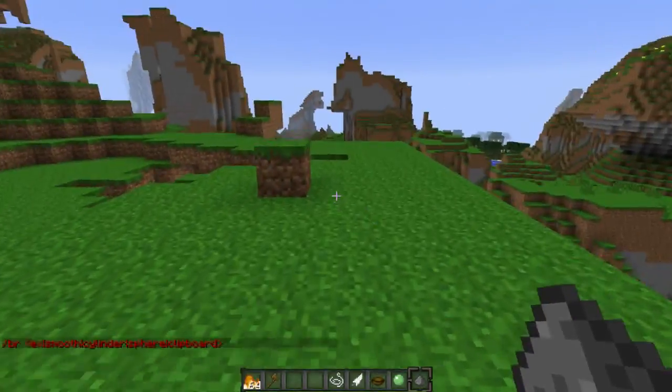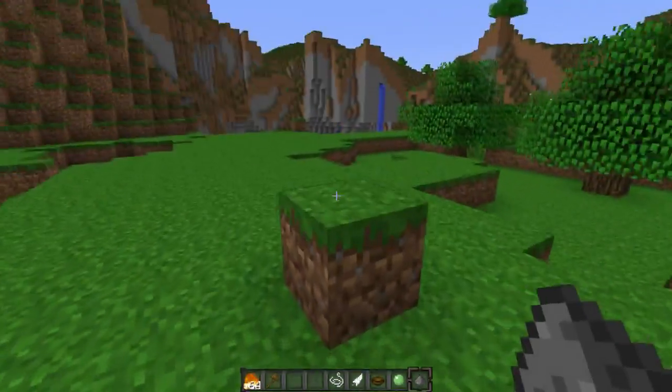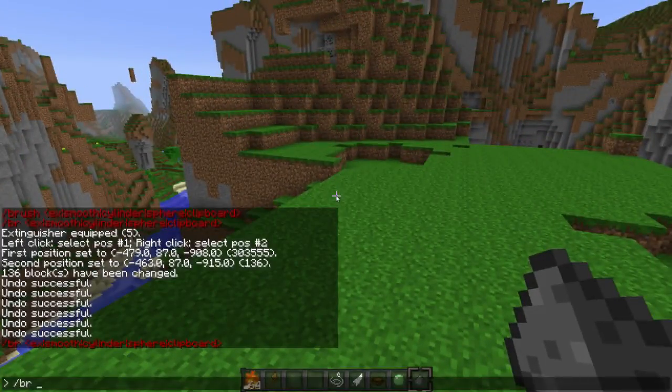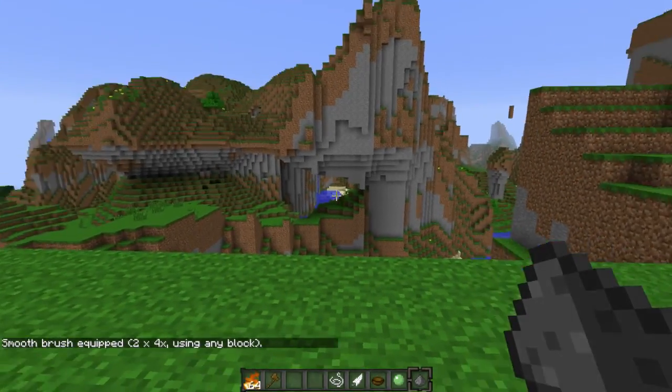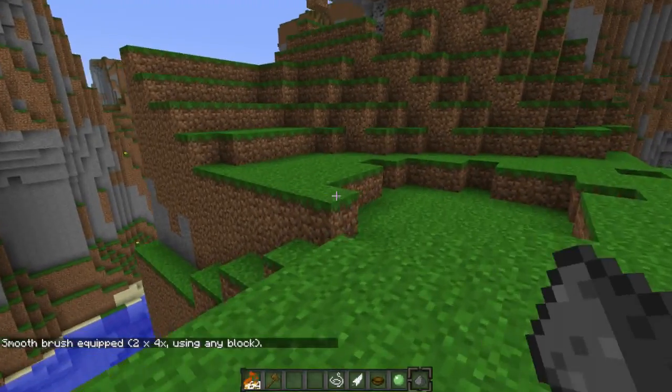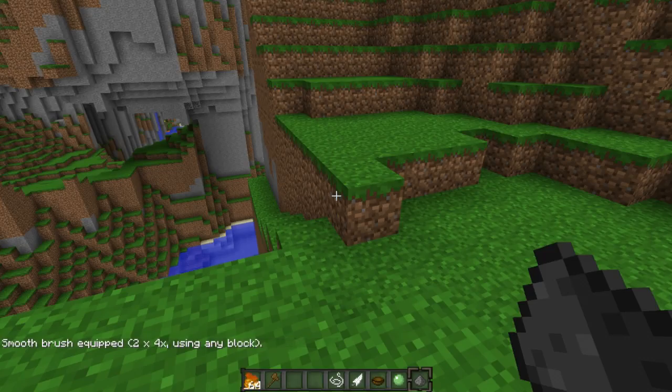It'll smooth out any land within a given radius, or I should say a height and depth. So if I type in /BR smooth, it'll tell me that it has created a smooth brush within a 2 to 4 area with any block, because I haven't set a mask or anything like that. And I'll show you guys masking in this video here.